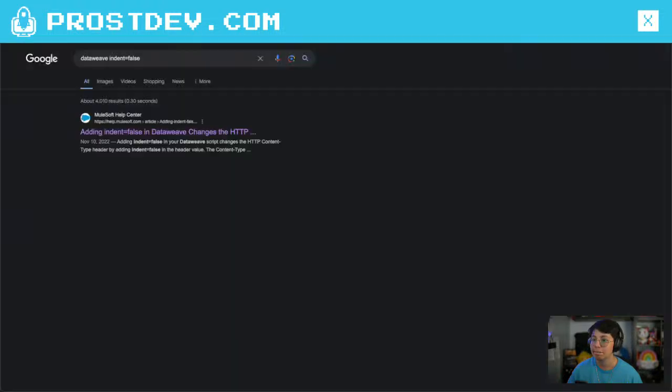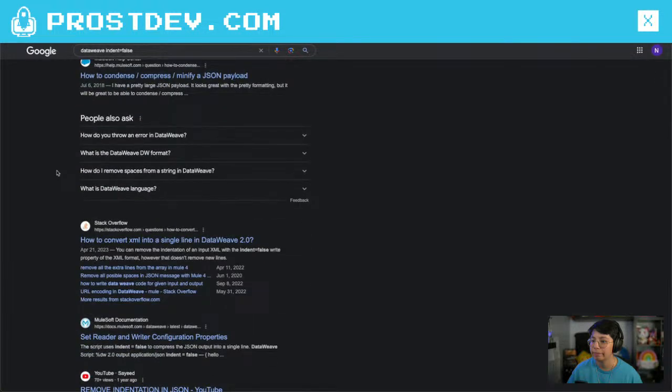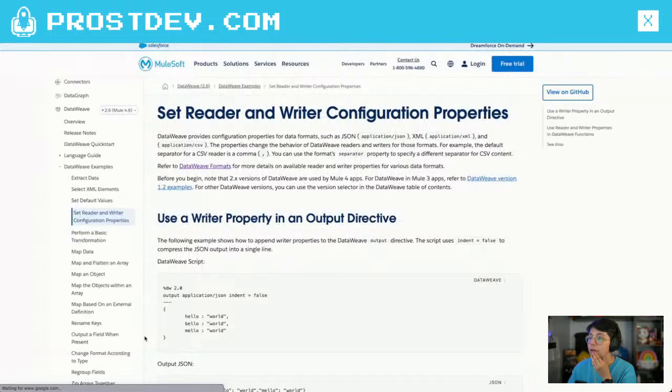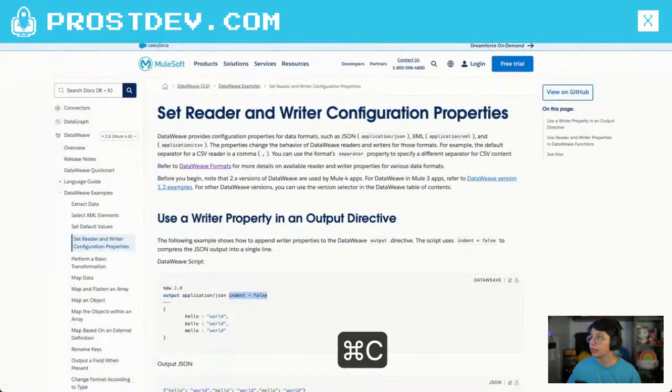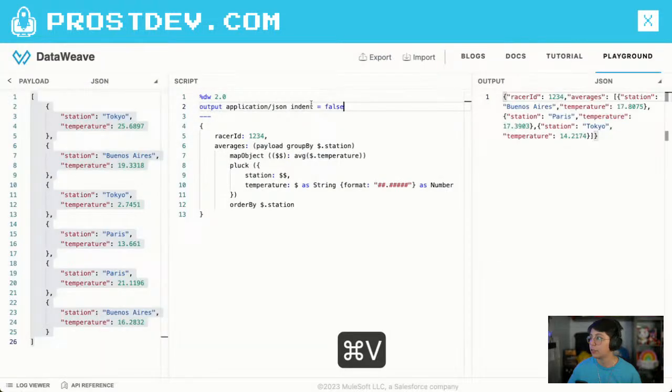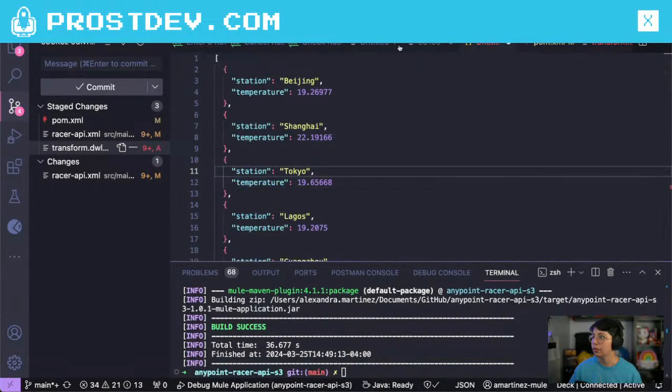Oh, where is it? I want the DataWeave thing. Set reader and writer. Should be there. Yes, indent false. Okay, this is the one. Just to double check, indent false. Awesome, that is the one. So now let's add that here. Indent false, save. And now I have everything saved.